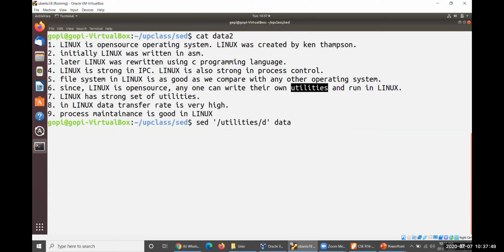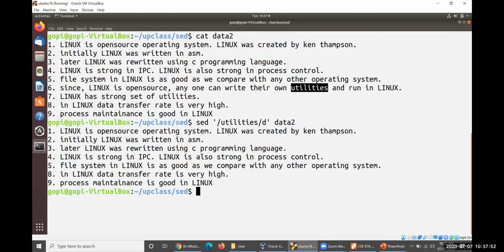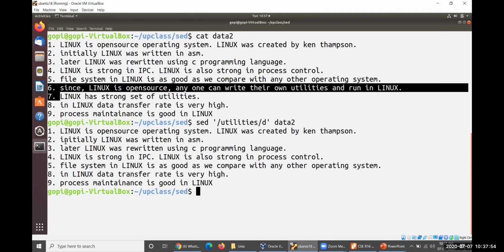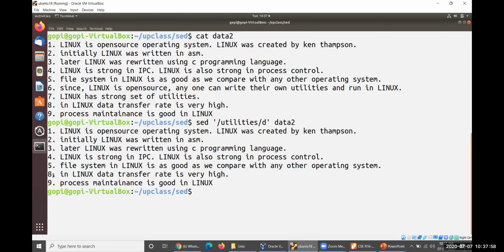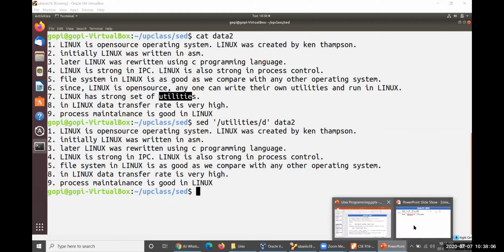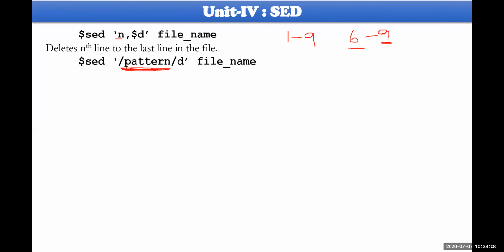Sorry, data 2. Look at this. Utilities is available in the 6th and 7th lines. You could not find 6 and 7 here. 1, 2, 3, 4, 5, and 8, 9. Utilities is available at the 6th line and 7th line. Need to understand in such a pattern here. So if any pattern is there, the lines with the pattern get deleted from the file.